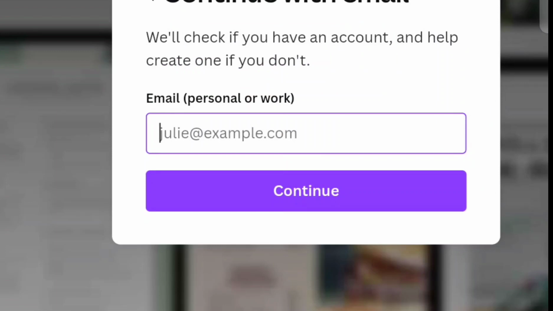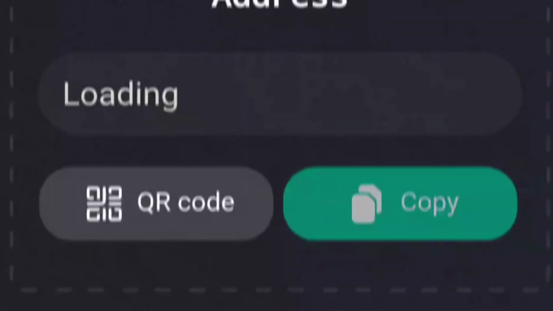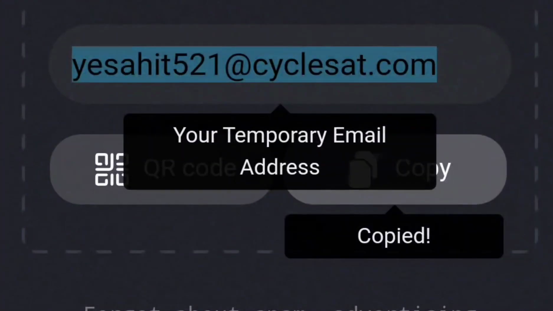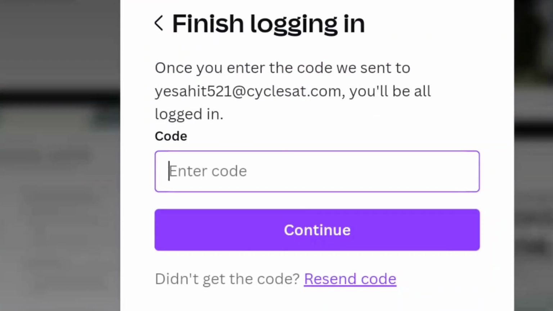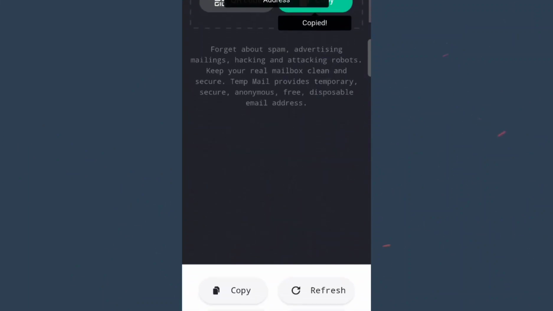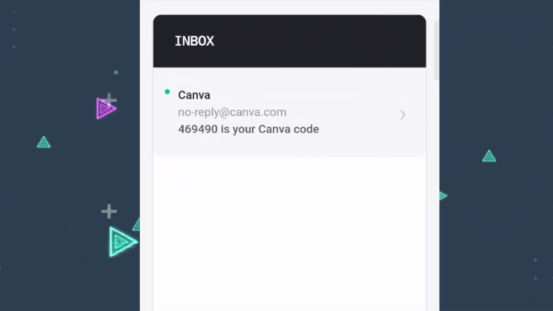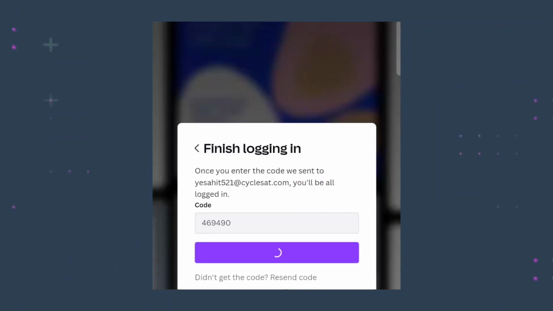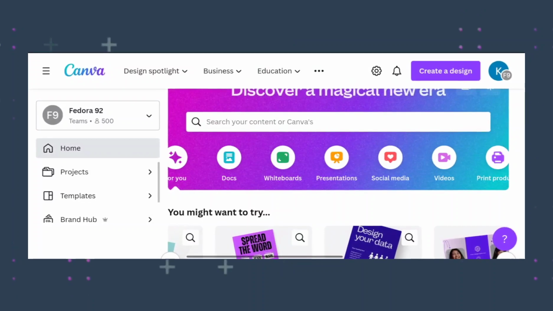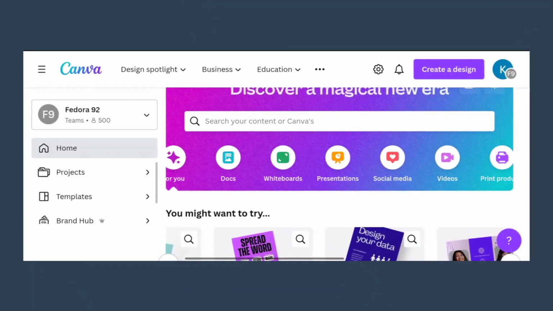To obtain a fake email address, you can visit a website called Temporary Email, and then copy the email address. After copying the temporary email address, you will need a verification code. Go back to the temporary email website, and you will see the verification code for that email. Copy the code and paste it into Canva's verification box. Once you complete the verification, you can finish the sign-up process by providing your name and creating a password.